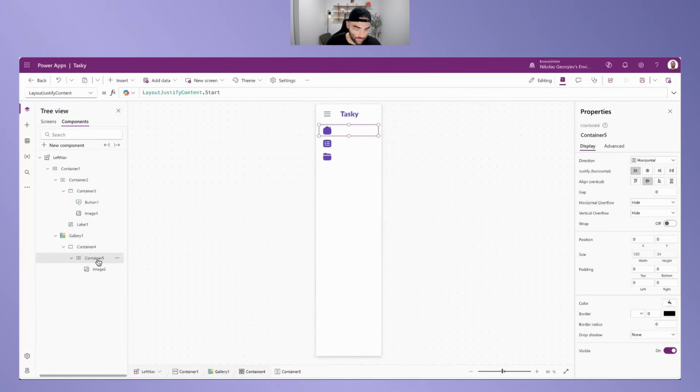And so next for the text label, we're going to do container 5. We're just going to select that, and we're going to insert a text label.